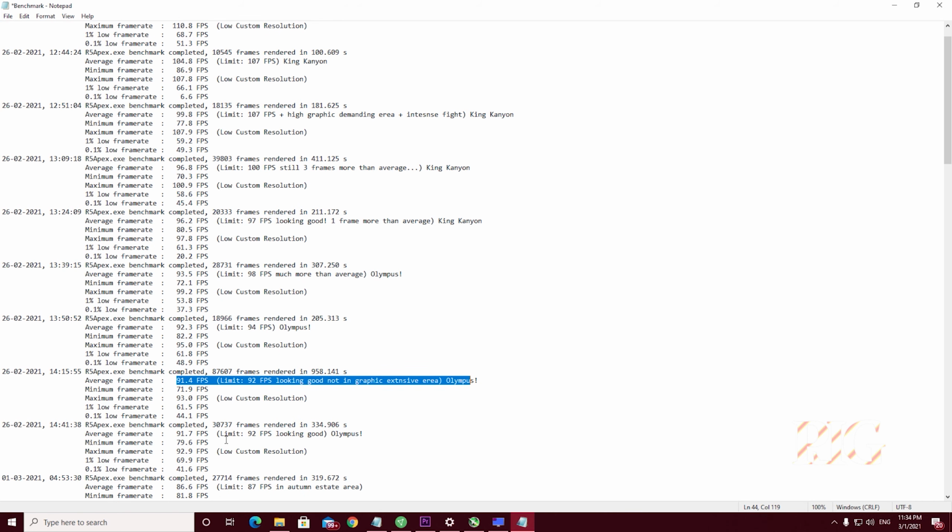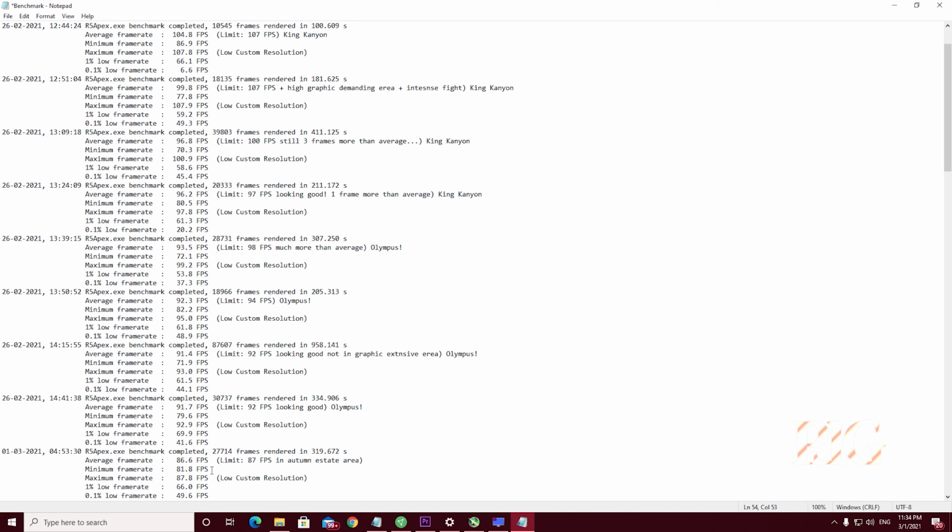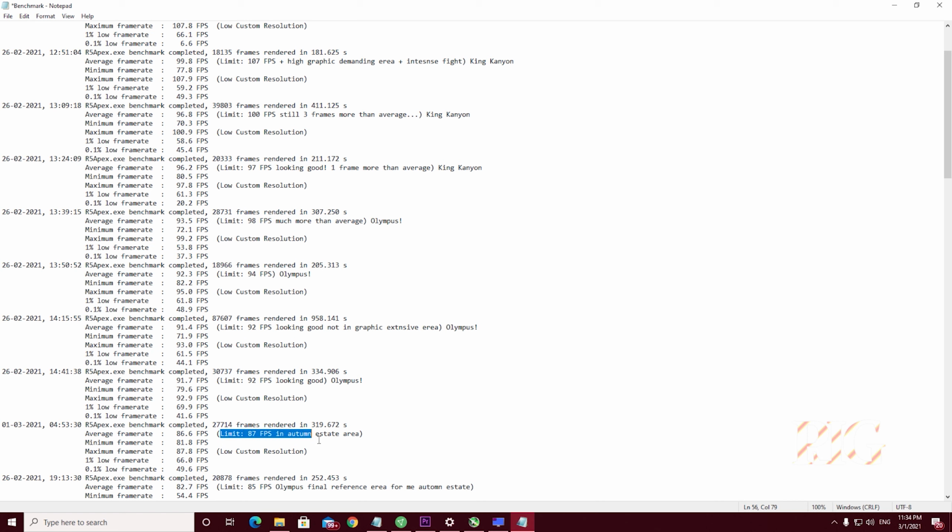So I thought maybe I should try more and more areas, and I found that I still have the same and the same. I've actually made tons of benchmarks under here, but I have deleted them all because I don't need them anymore. So I found that Autumn Estate area is going to be the lowest frame rate for me. That's for me, it may be different for you. For me, it was the lowest place for me, and I thought maybe I have reached my frame rate limit.